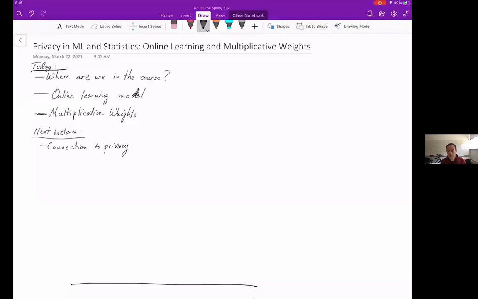Hey everyone, welcome back to the lectures for Privacy and Machine Learning and Statistics. Today we're going to start with a quick overview of where we are in this part of the course, which covers query release algorithms. Then we'll talk about a model that's not on its face related to data privacy, which is called the online learning model. And we'll see a specific algorithm for that setting, a classic algorithm called the multiplicative weights algorithm. In the next lectures, we'll be covering how this online learning setting and the multiplicative weights algorithm specifically connect to data privacy and query release in synthetic data generation.